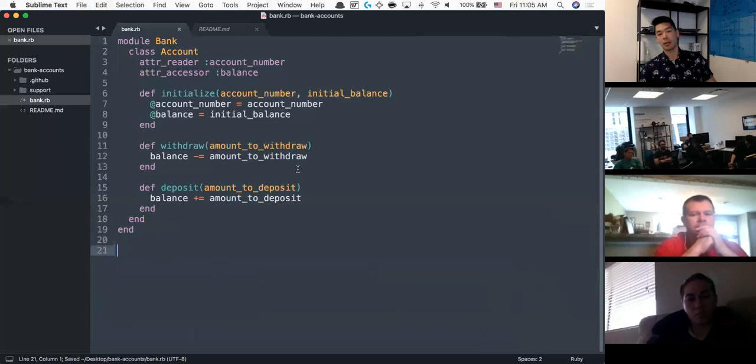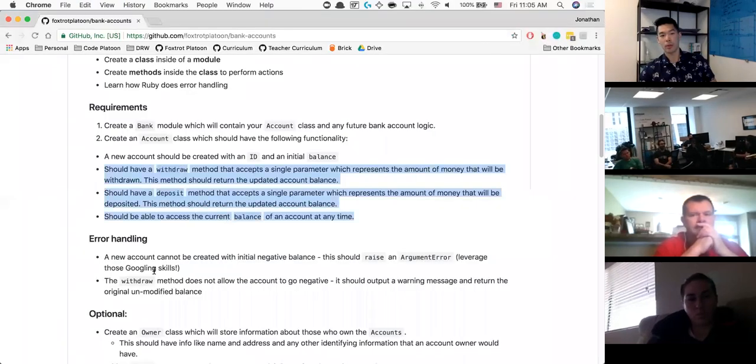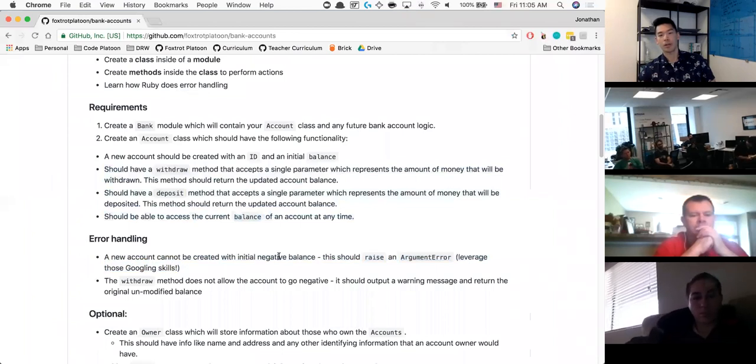Oh, you mean like, should we make sure that it's not a string? There's that. There's also making sure the value is greater than 0. Oh, okay, I see what you mean. Yeah, I think that's where they're going with error handling. A new account cannot be created with an initial negative balance. This should raise an argument error and leverage those Googling skills.